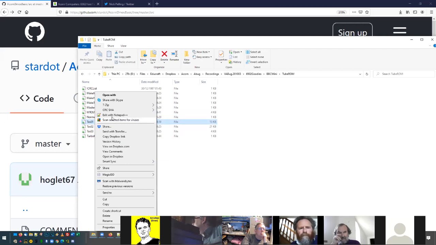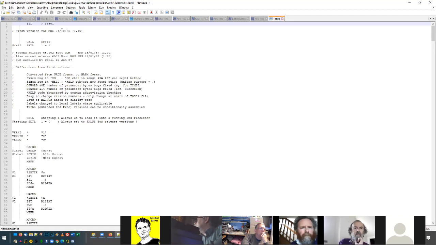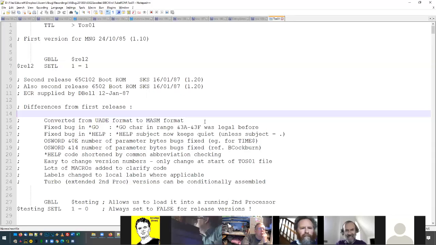Right, so first version for MNG, 24th of October, 85, 1.1. Second, then, SKS, that's Stuart, 16th of January, 87. So that's over a year later. And it's got the differences here. I'll just zoom them in so it's clearer. We've got Brian referenced there as well. Brian Coburn.